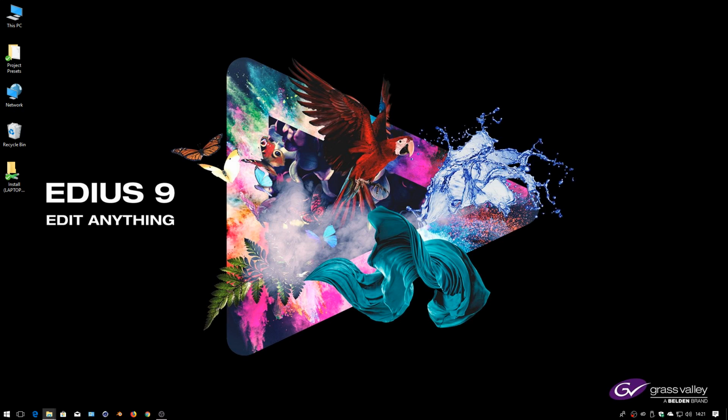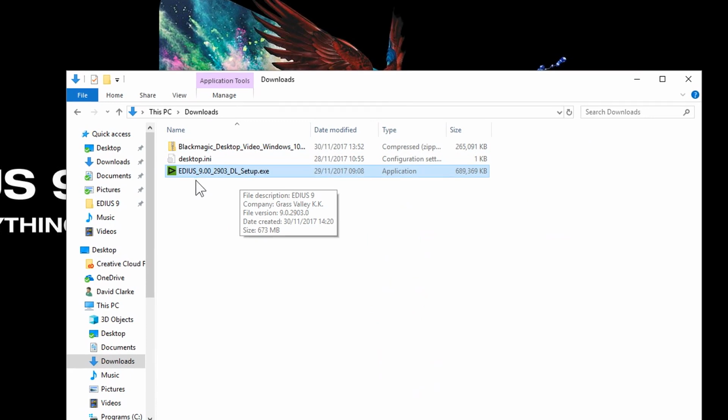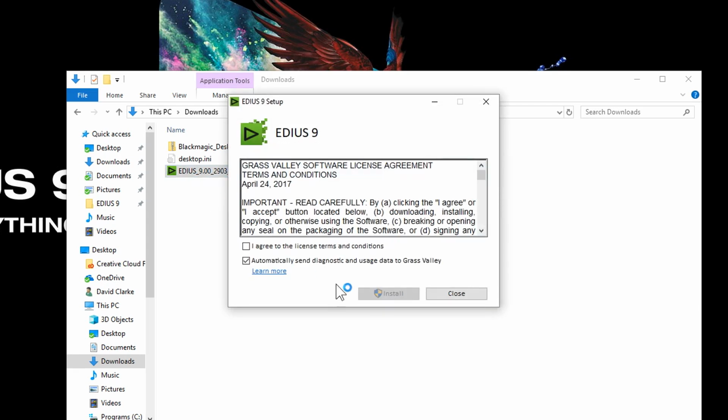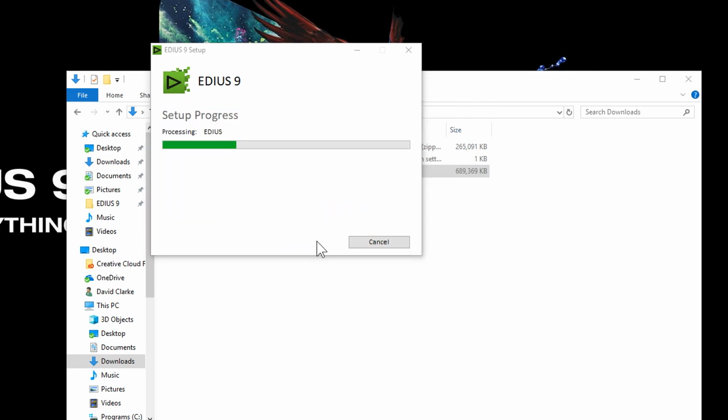So when you've bought Edius, you'll be given a serial number and a download link, and you'll end up with a file sitting here ready for you to run. Obviously what you do is double click on that and then just run and install Edius. You just tick the relevant boxes and let it install, which will take a few minutes.